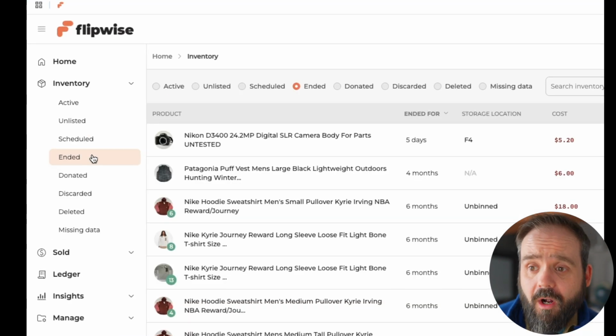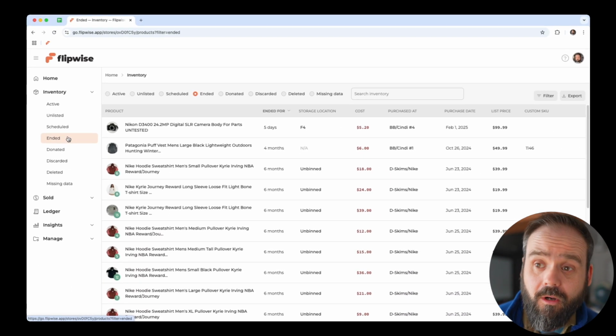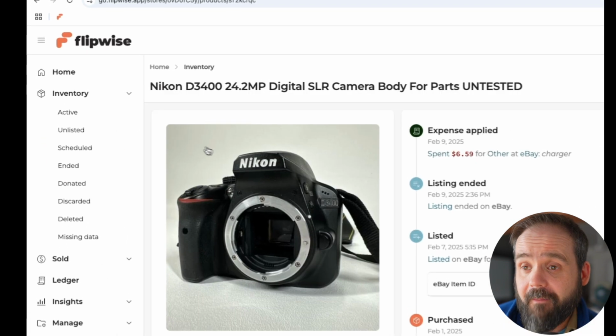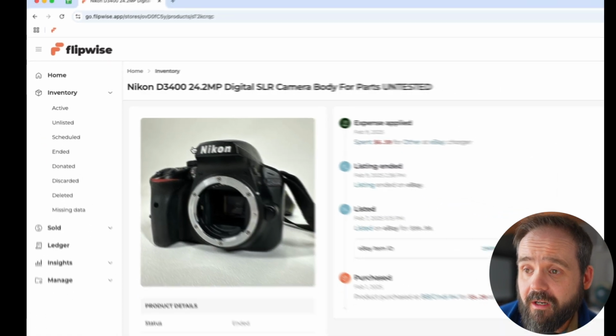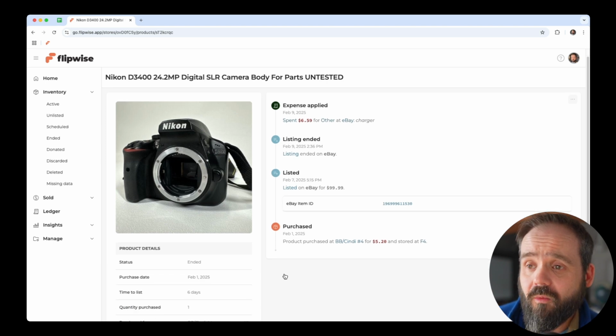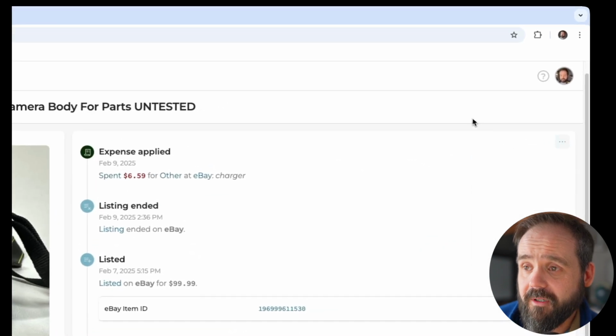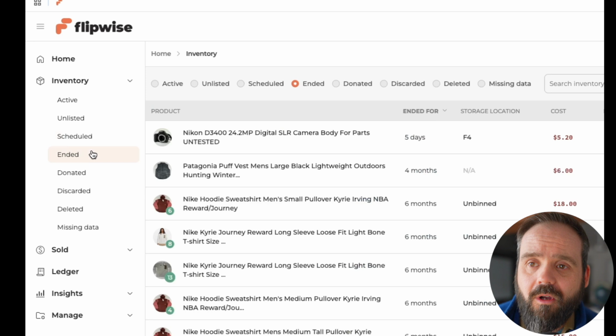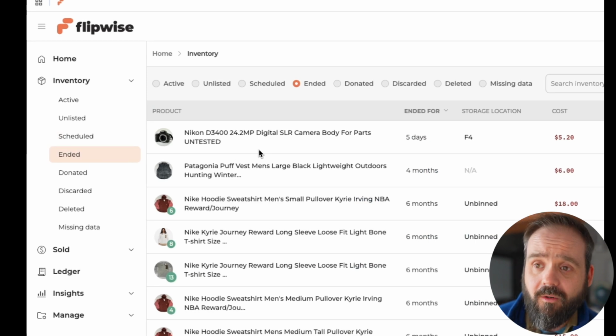The ended view is all of your listings on eBay that are no longer active. And so, for example, I bought this Nikon camera here, and I was going to list it as for parts untested, but I ended up wanting to buy a battery charger and actually test it so that I could get more money for it. So I ended the listing. You'll see it's ended here. And you'll also see that I applied an expense there because I bought this charger off of eBay. So I just use that expense option right there. But because it's no longer active on eBay, it is going to show up under ended.